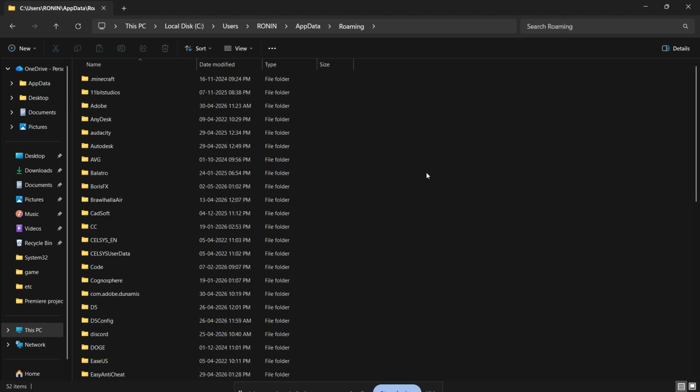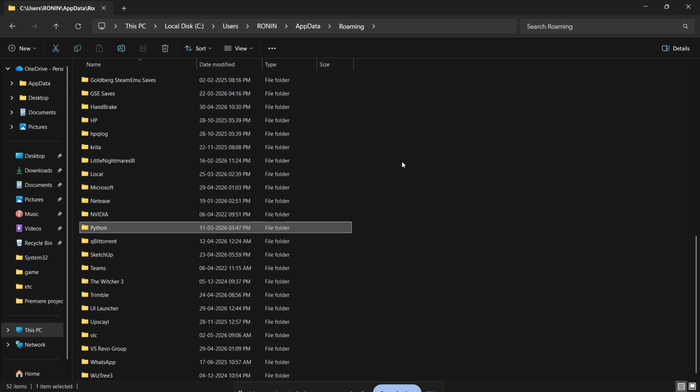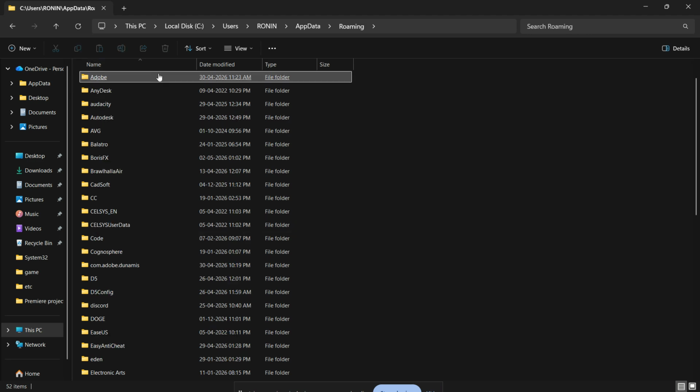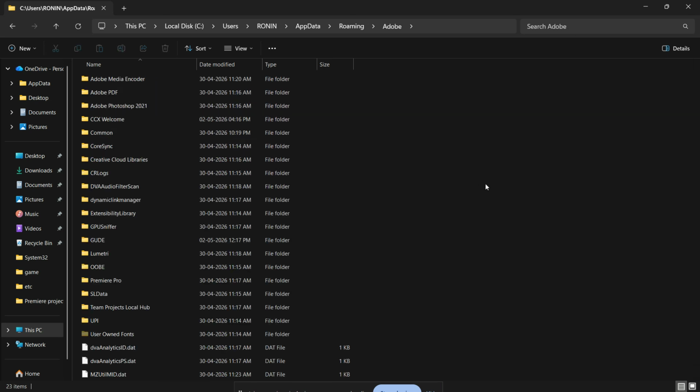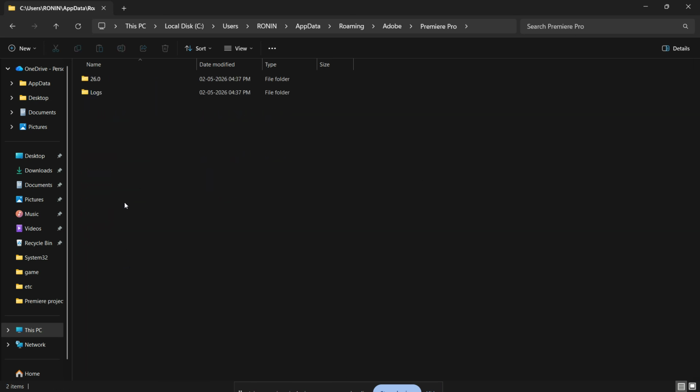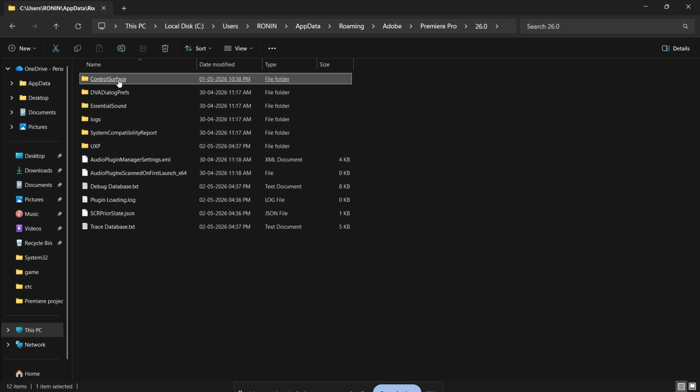After that, restart Premiere Pro. When the app launches again, it will rebuild those settings from scratch, which forces a full clean reset. This can be especially helpful if Premiere keeps crashing, if your preferences are corrupted, or if the software is behaving strangely even after a basic reset. Just remember that this method is more aggressive, so it may clear more of your custom setup than the other options.